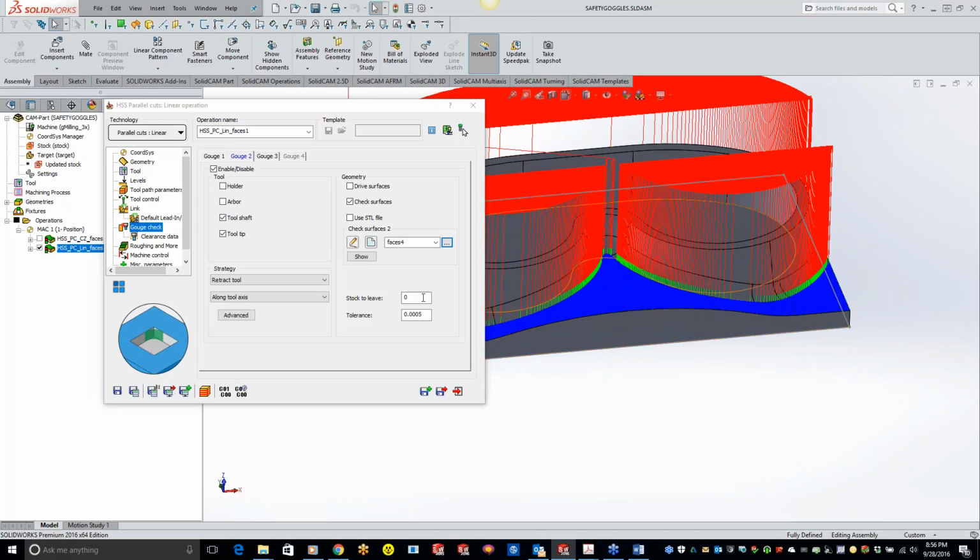Now, if you want, you can also do stock to leave right here. So if you come across a gouge, it's going to leave a little bit of stock on there, and you can come back with a different style toolpath too.